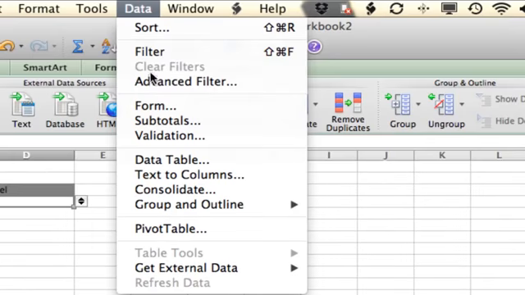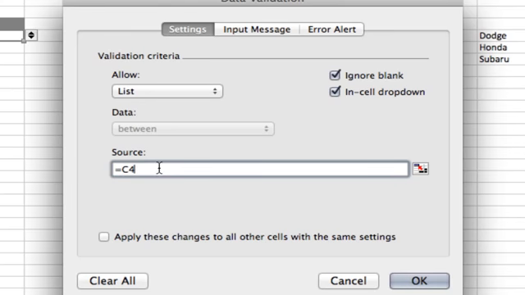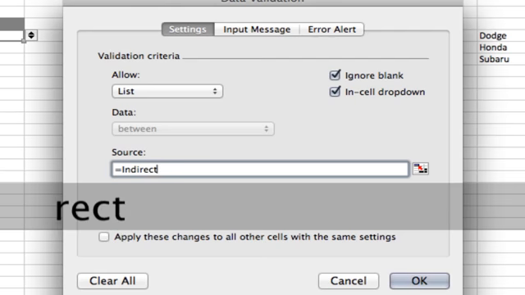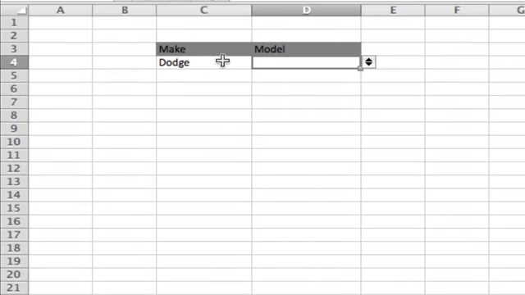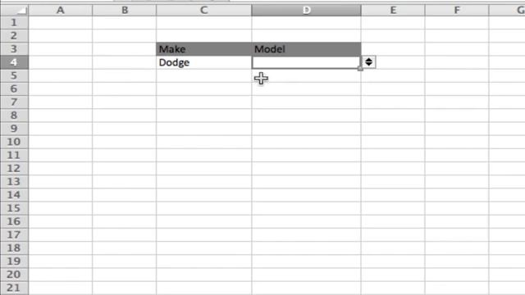There's a way that Excel allows us to work around this, though. It's a function called indirect. So we'll get rid of C4. We'll enter indirect, and then in parentheses enter C4 again, and click OK. Now, when Dodge is highlighted in the first column, the list named Dodge appears in the second column, right on down the line.